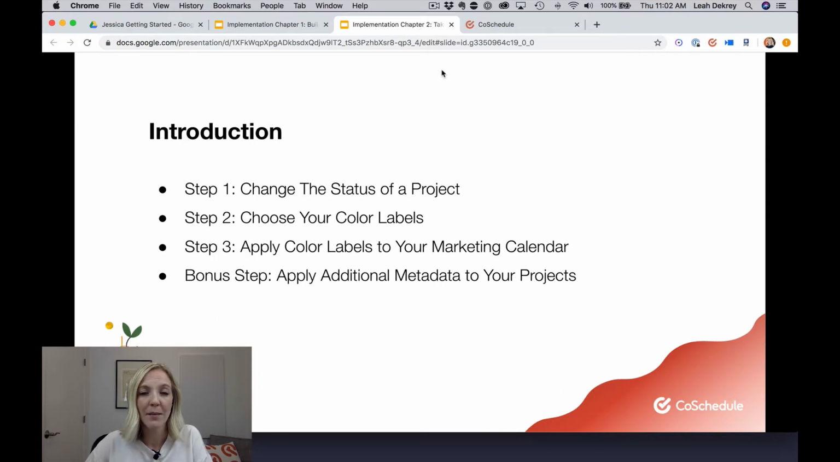We're going to talk about 3 or 3.5 different steps in this chapter. The first one is changing the status of a project in your calendar, choosing and implementing your color labels, applying your color labels to your calendar, and also any additional metadata that you can add to your projects.